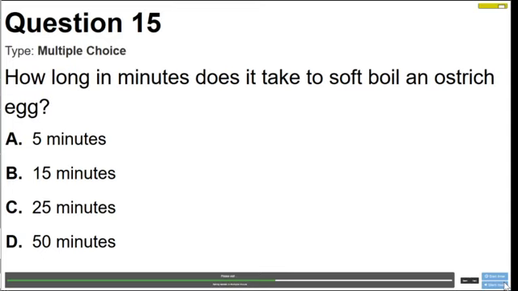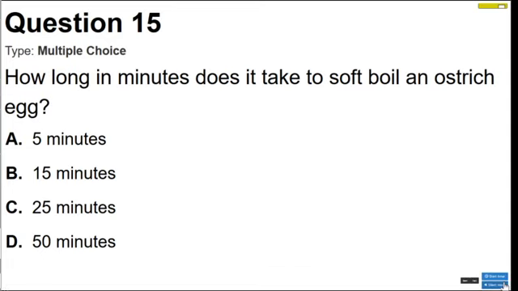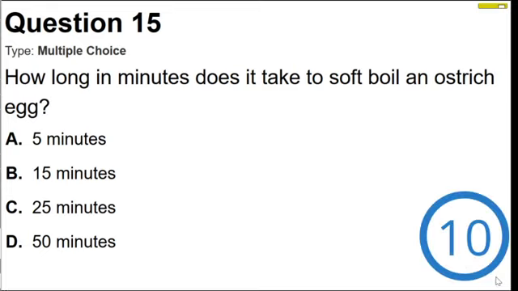Moving on to question number 15. How long in minutes does it take to soft boil an ostrich egg? Is it A, 5 minutes, B, 15 minutes, C, 25 minutes, or D, 50 minutes?